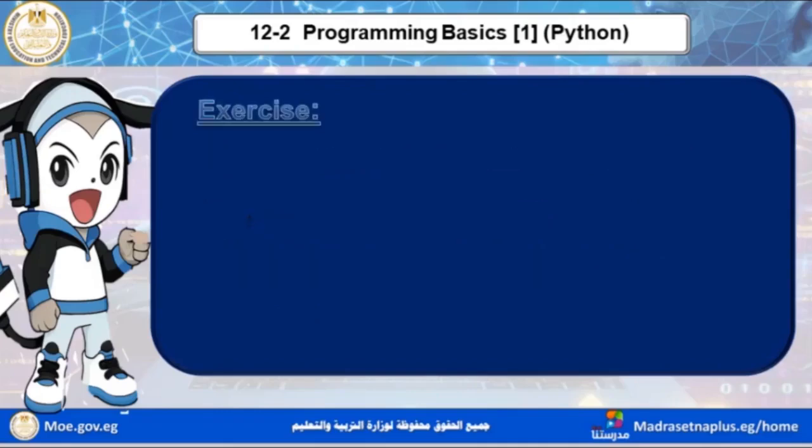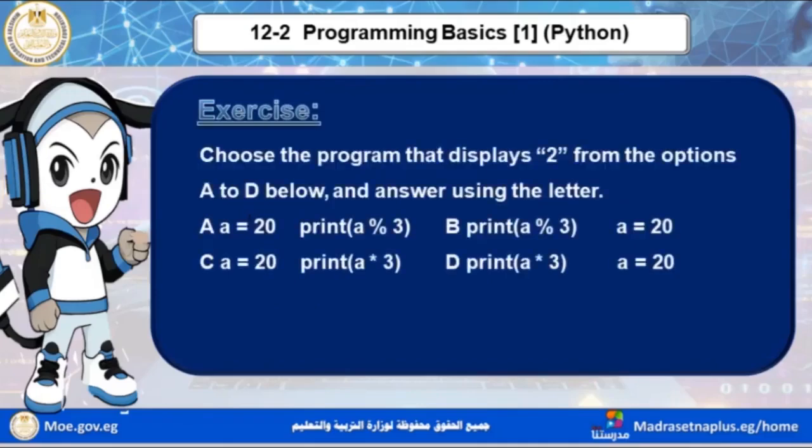Another exercise. Choose the program that displays 2 from the options A to D below and answer using the letter. Here we have 2 steps in each item. In item A, a equals 20, so we assign 20 to the variable a, and now we ask the computer to print or to show on the screen the remainder of dividing 20 by 3. 20 by 3 is equal to 6 and the remainder is 2. Is it correct?